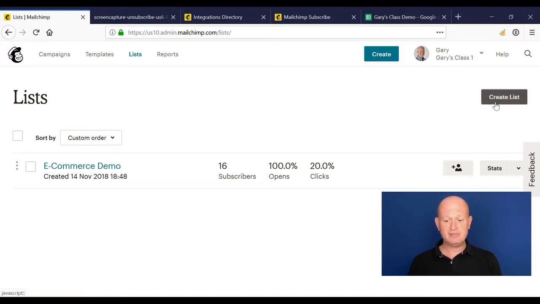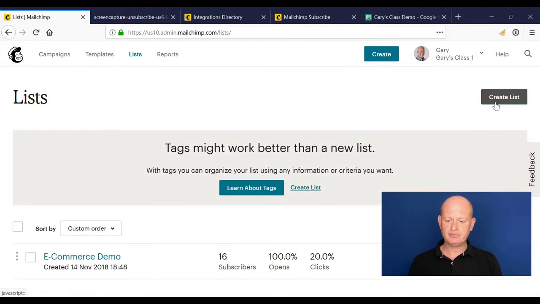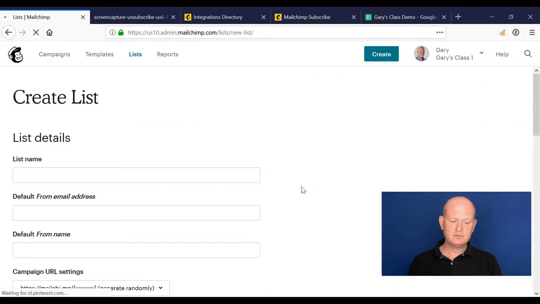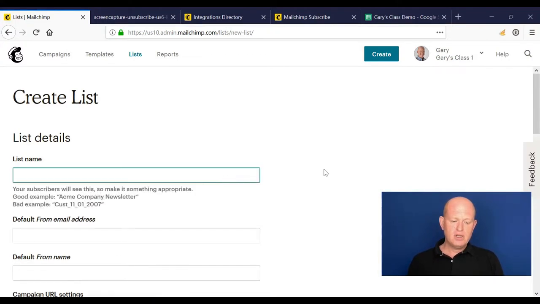So I'm going to quite simply click create a list or create list. Tags I will explain later. So I'll just create a list for now. The first really important thing is, now what we do is we just work from the top and we work down. The first really important thing is, as Mailchimp says there, your subscribers will see this.